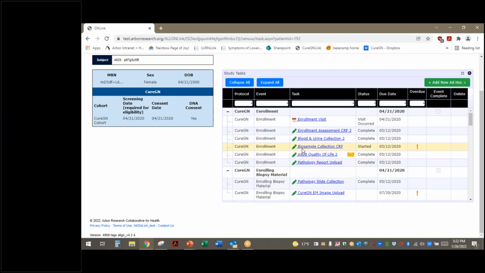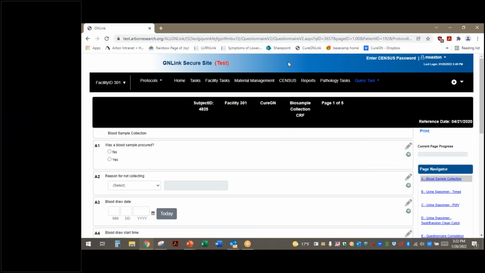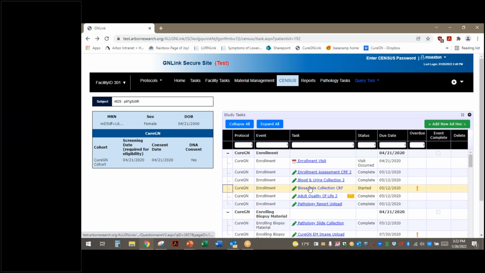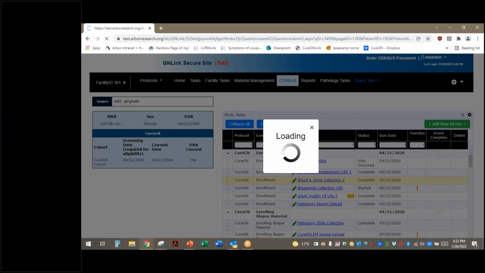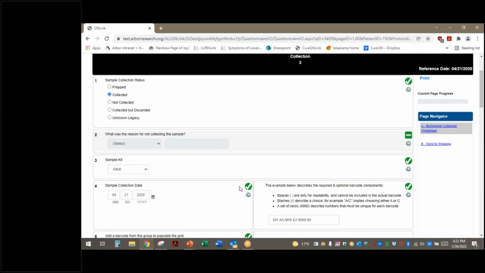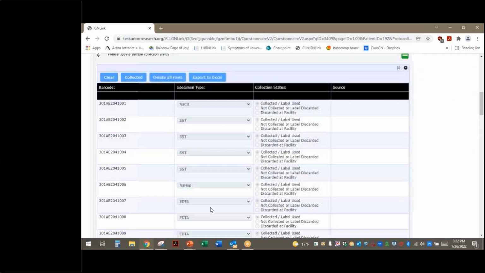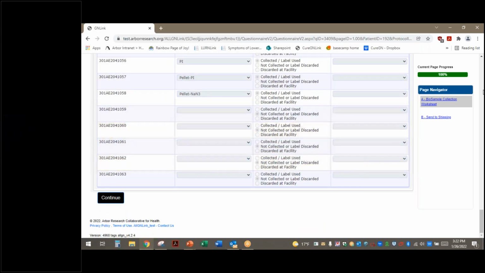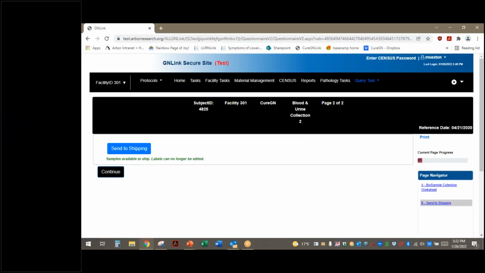Oh, good, this one has a yes consent. Oops, I opened the wrong one. Okay, blood and urine collection. Okay, this one's collected. It's got all the information. It's got everything marked as collected or not collected. So then we just go ahead and you send that to shipping.